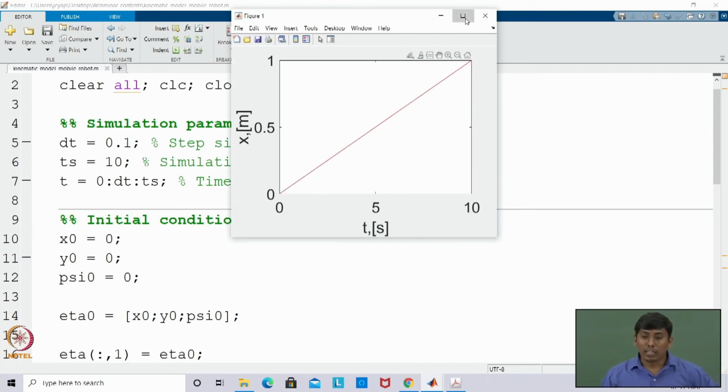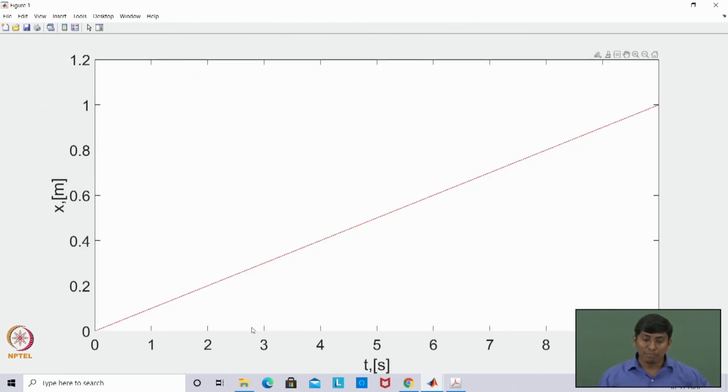So you can see that I ran the simulation for 10 seconds. I gave a longitudinal velocity of 0.1 meter per second. It actually moves forward, right? You can see 10 times 0.1, how much would it be? 1 meter. So that's what it actually traveled, 1 meter, right?